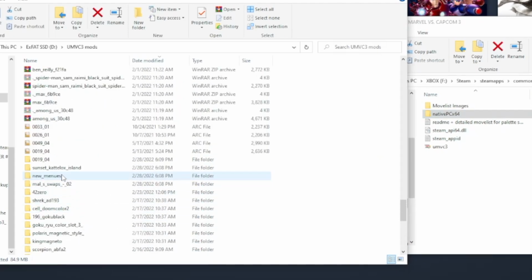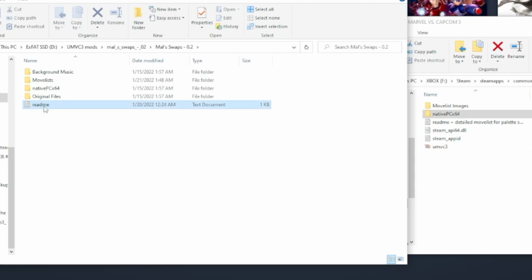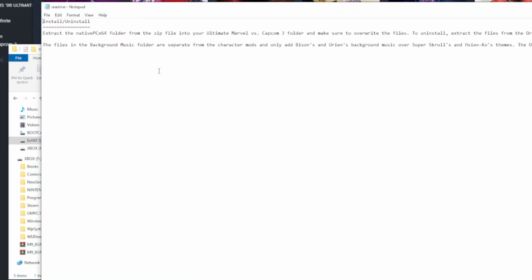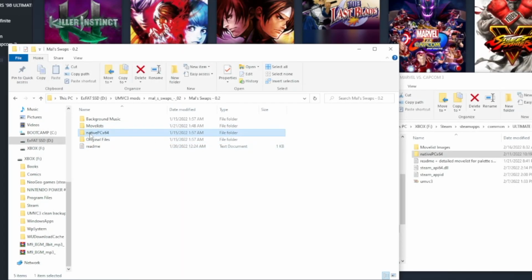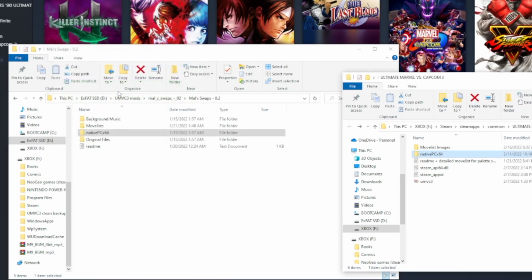So mouse swaps, that's the one I want to replace right now. This one's very well done, very well laid out. A lot of times they have a README file and it'll have the directions right in it. So he's already got the folder structure here. So the native PC x64, all you're gonna do is drag that in your Marvel 3 Steam folder. And it's gonna ask about replacing the files in the destination. Say yes, that's gonna copy over them.